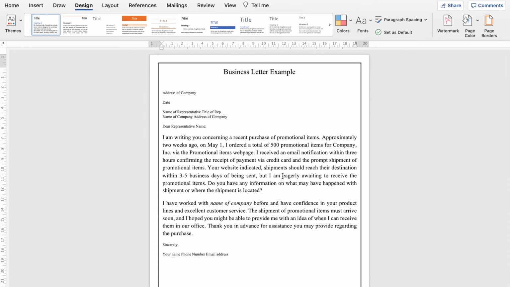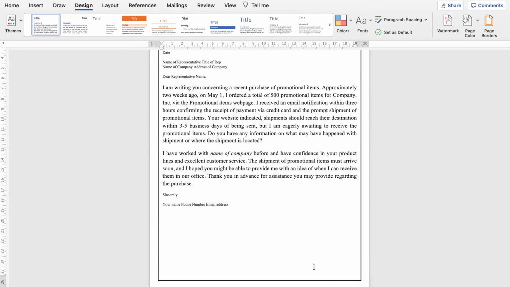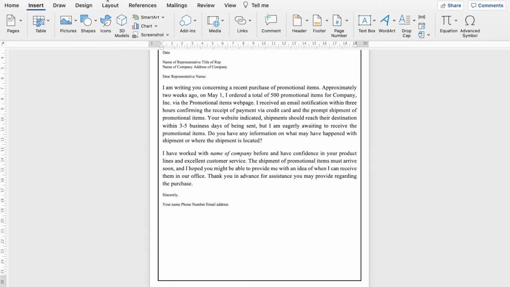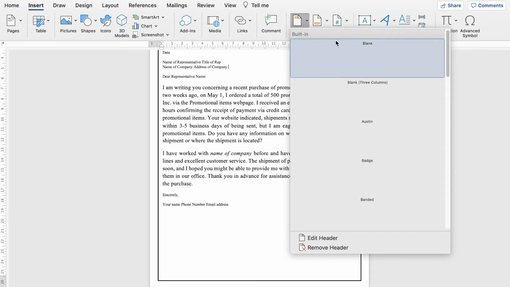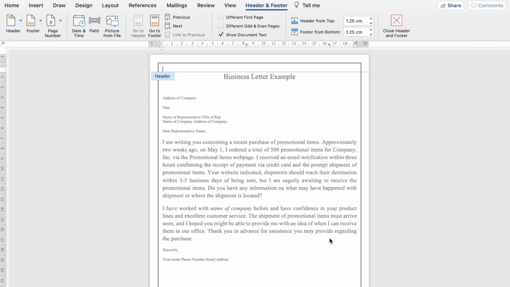You can also add a header in the top of your page or a footer in the bottom of the page. And that's by clicking on Insert, header. You can choose whatever kind you need, or you can just click here on edit header, and then you can add your text. Let's say student, or you can even insert a picture.